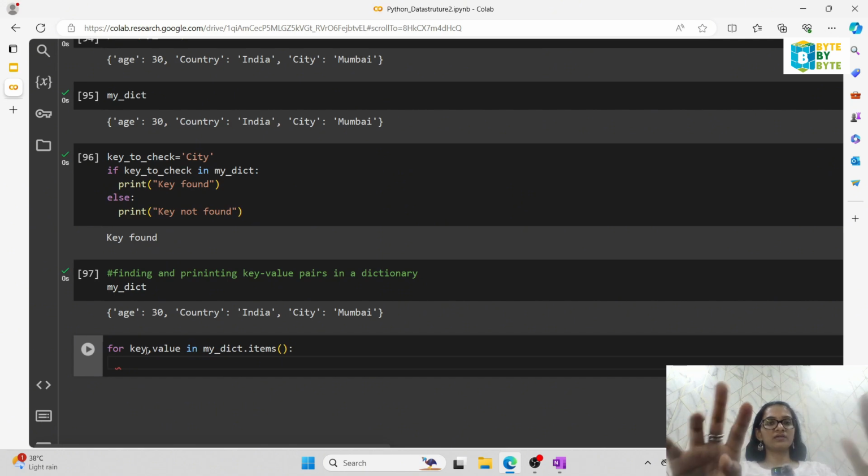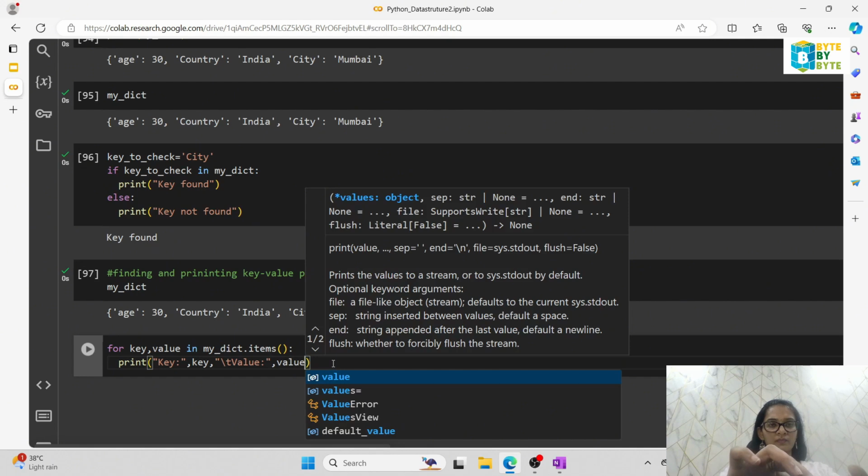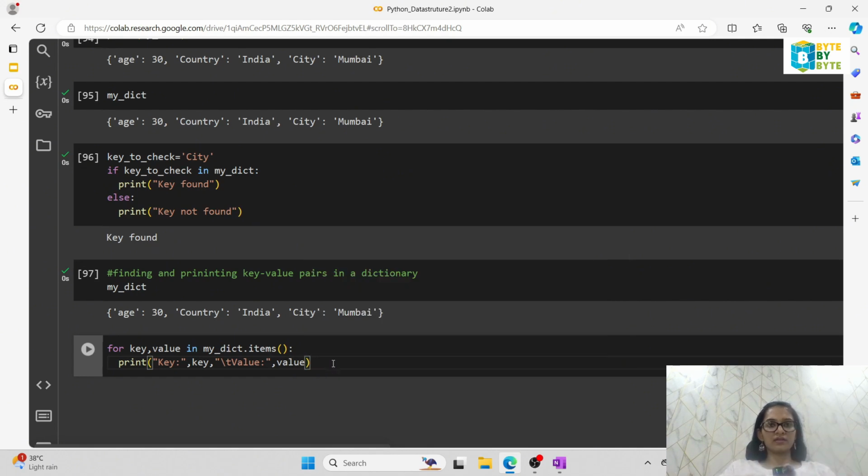We have already seen my dict.items. What does it return? It returns the key value pairs. So for as long as there are values in my dict.items, what you will print is key, comma, slash t which means tab, value colon, comma, value. Okay, so let's see it printing.